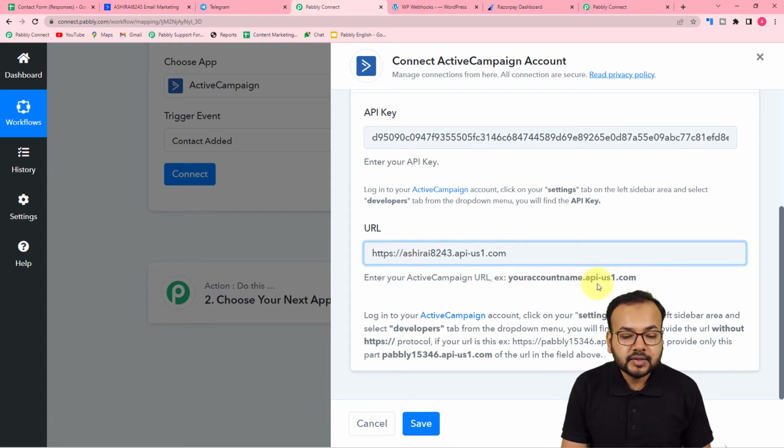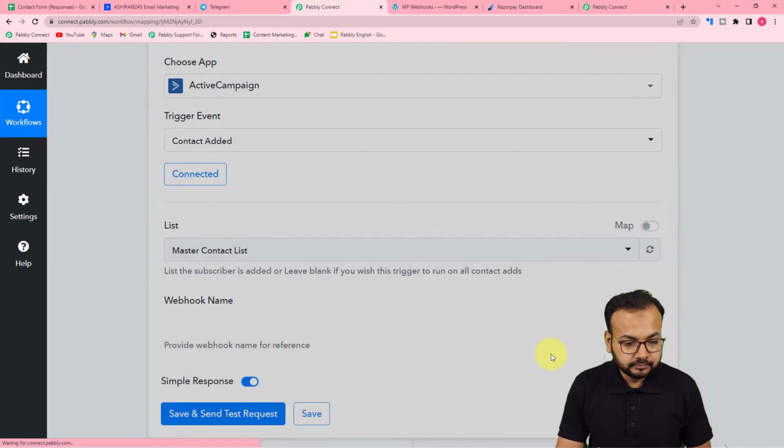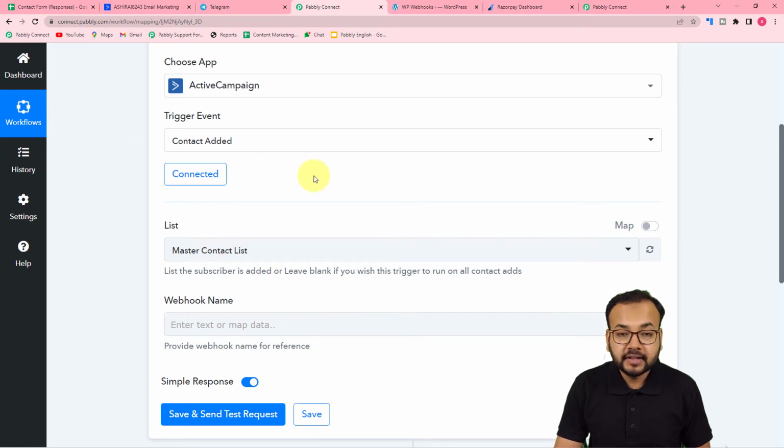You have to enter the URL in this format. You have to remove the leading HTTP address from the URL. Just remove it and put the URL as this. Now click on save, and you can see we are connected with Active Campaigns.